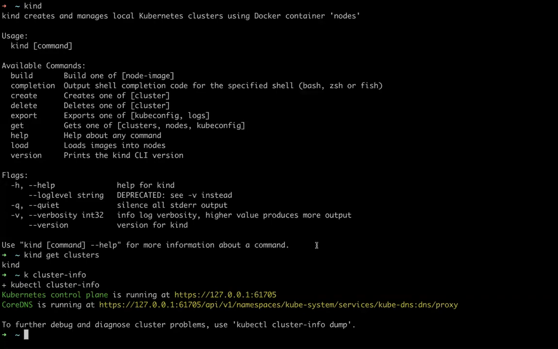Yeah, so I have my cluster up and running now, and just want to see what we do in this.